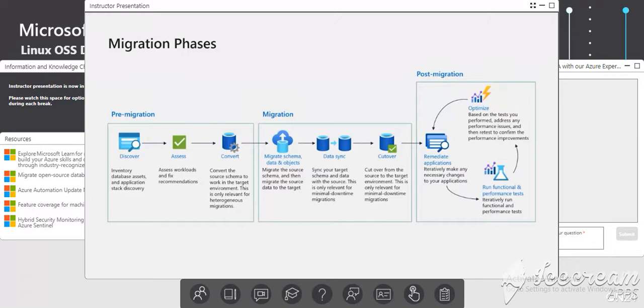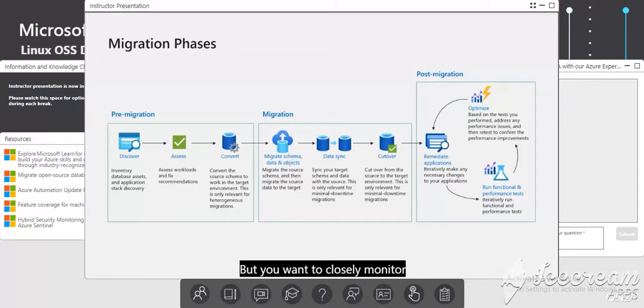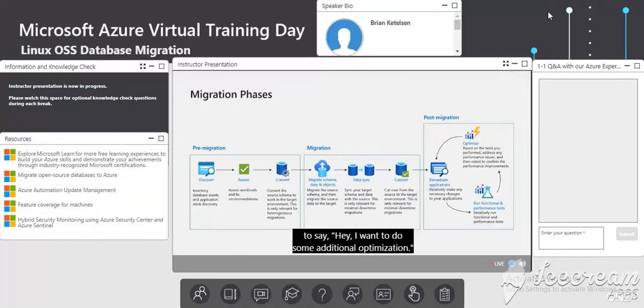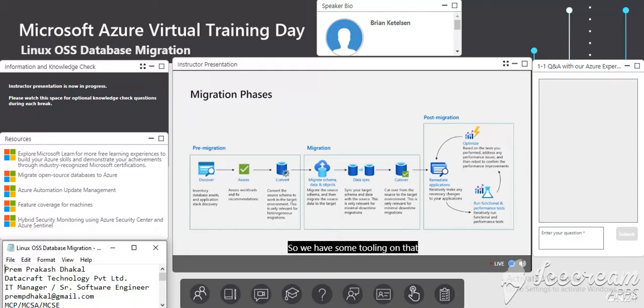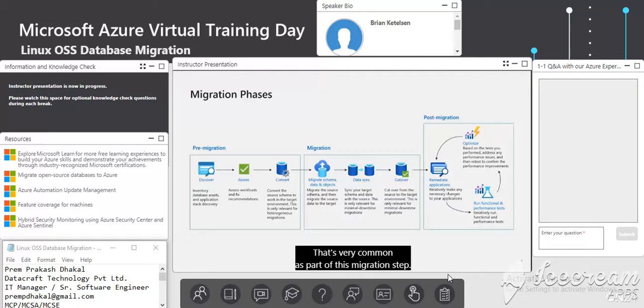and then you're going to be performing that initial cutover. Now, not uncommon in this post-migration phase is that you have to do some application remediation, might have to change some connection strings, but you closely want to monitor some of these post-migration or even database upgrade scenarios you have, to say, hey, I want to go for some additional optimization. And so we have some tooling to identify what are my worst performing queries, and what are some of the other considerations in terms of high availability, very common as part of this migration step.